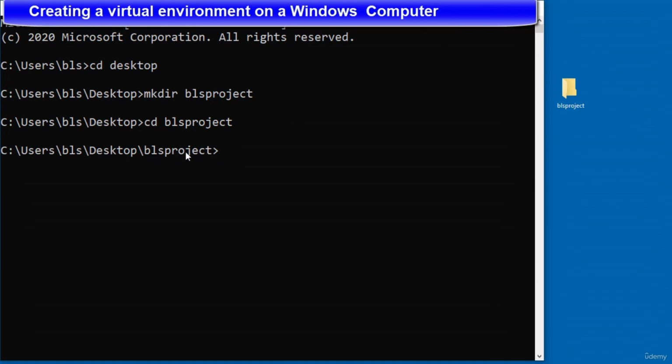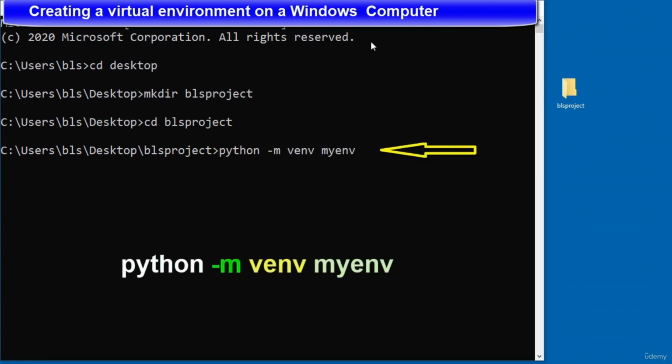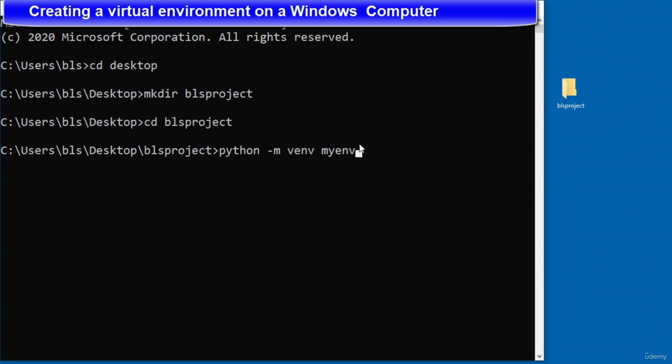So inside this directory, I'm going to create the virtual environment. I've typed in the command python space -m space venv, which is the module that creates the virtual environment, space myenv, which is the name I've called the virtual environment. I'll press enter on my keyboard. I will wait for a few minutes and that should be created.